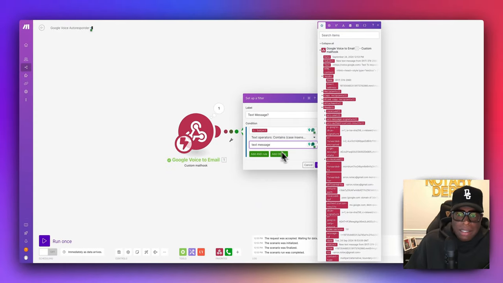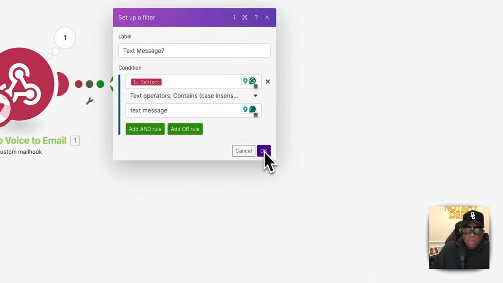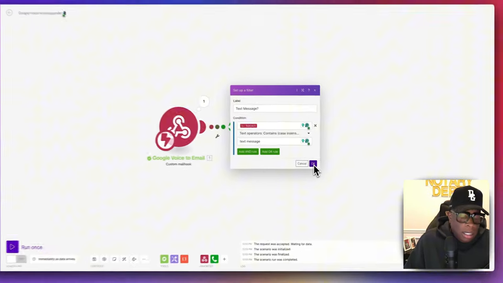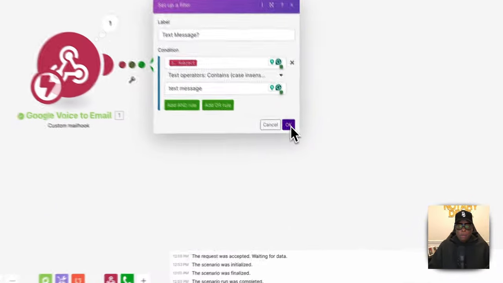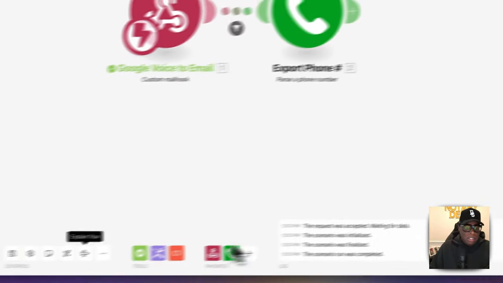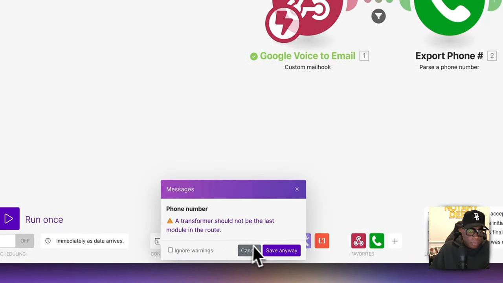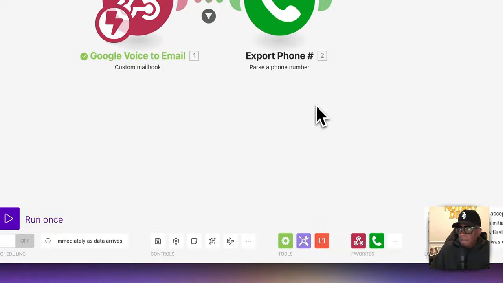Right? It contains text message. In this case insensitive. So if we include the word text message, then it will automatically forward that or allow the workflow to continue. Okay, cool. So let's save that. We'll just save anyway. It doesn't like to have any transformers at the end.